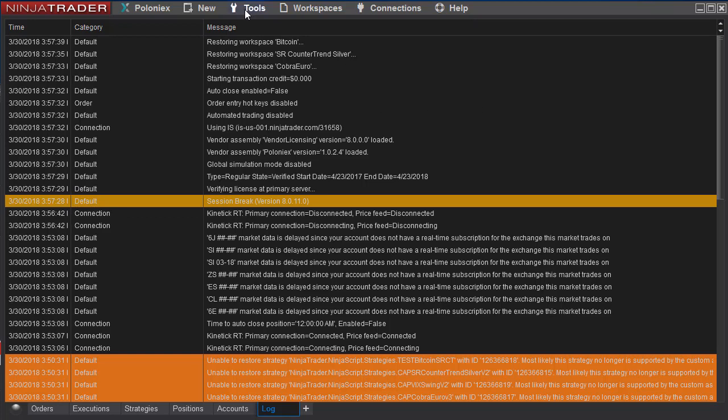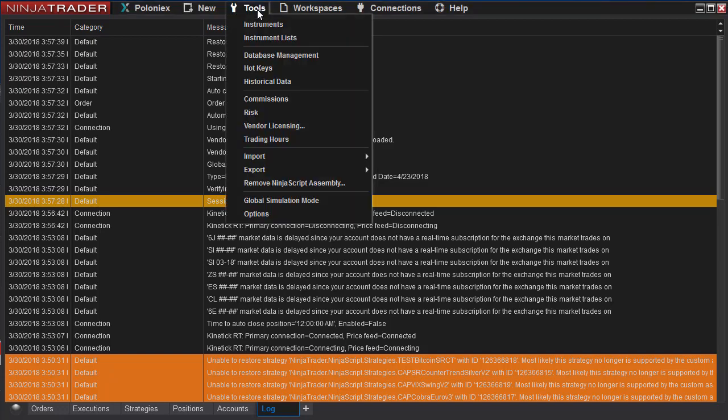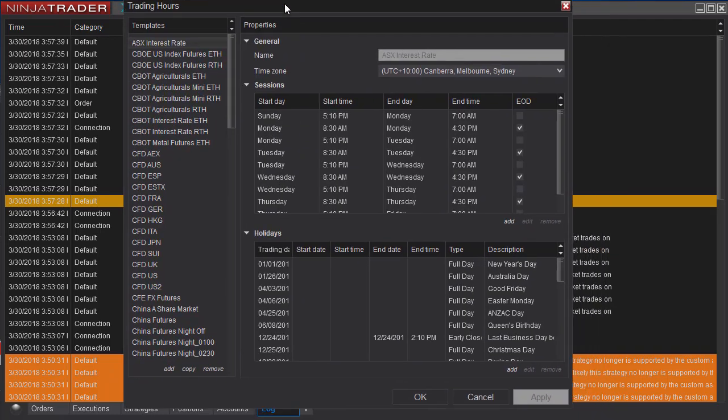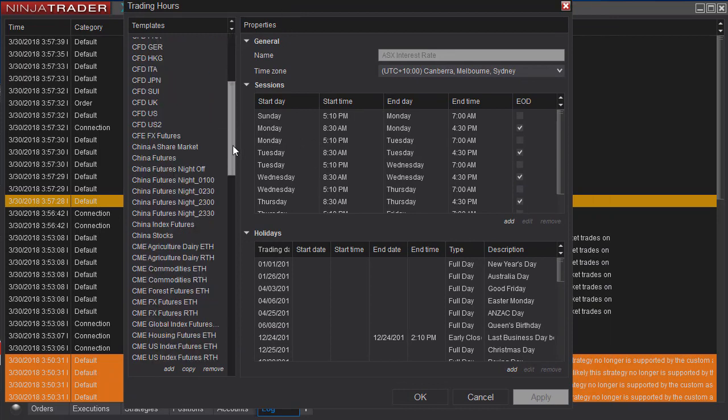In this video, I'm going to show you how to add a custom session in NinjaTrader. This is NinjaTrader 8. And we use the custom session Euro for SR CounterTrend 2 and other strategies. So what you'll do is go to Tools, Trading Hours, and we're going to use the Euro custom session. And we already have it.